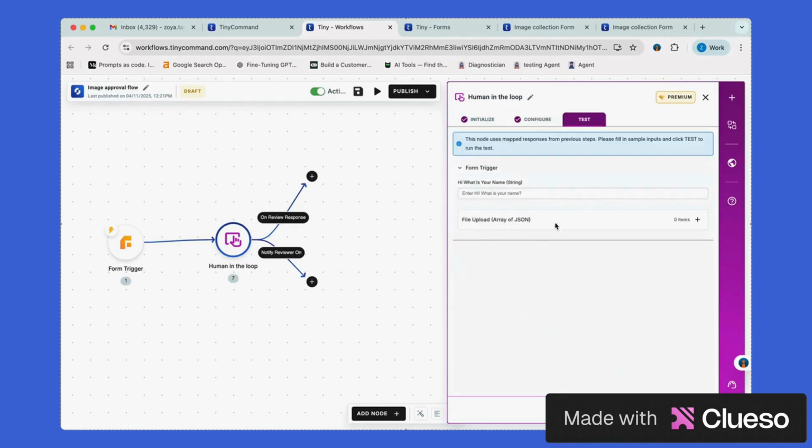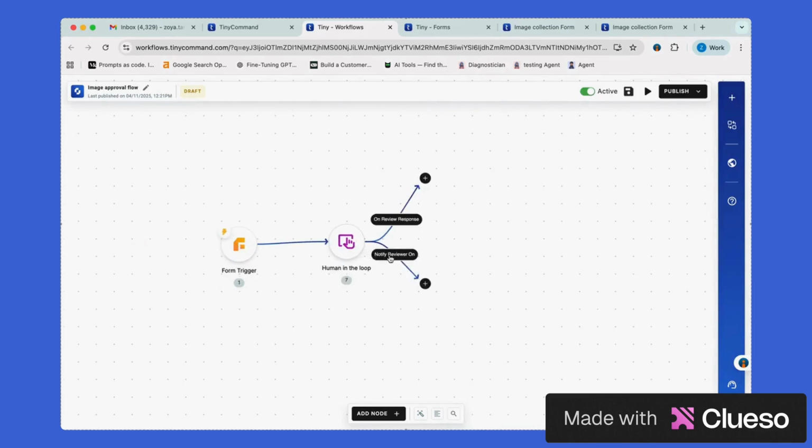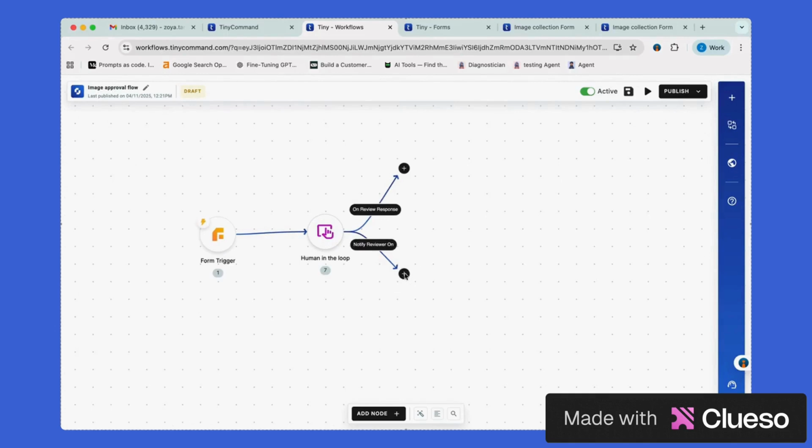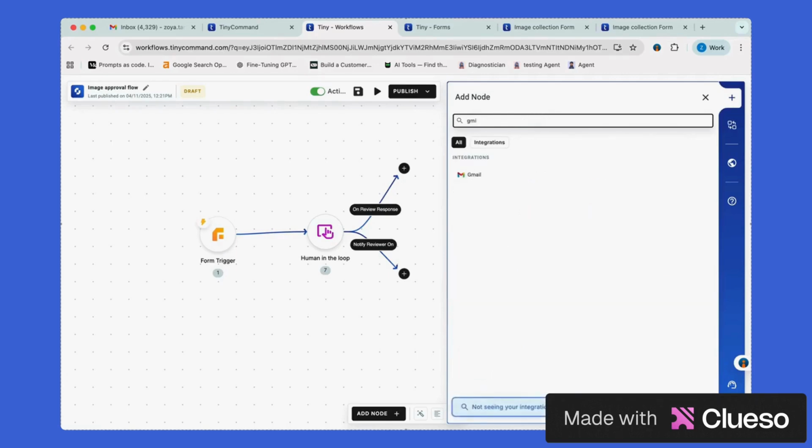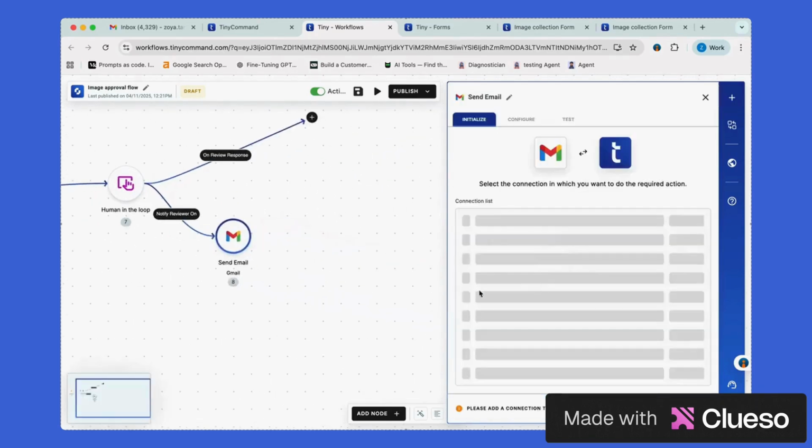After saving this node, we can see two paths for the human in the loop process. The first is Notify Reviewer On, and the second is On Reviewer Response. Notify Reviewer On is triggered when a form is submitted and the human in the loop process begins. At this point, you will receive a link to open the human in the loop review screen. This is the stage where you select how you want to receive the link to review the user's data. In this case, we will choose to receive it via email. We select Gmail and send the email to get the link in our inbox.